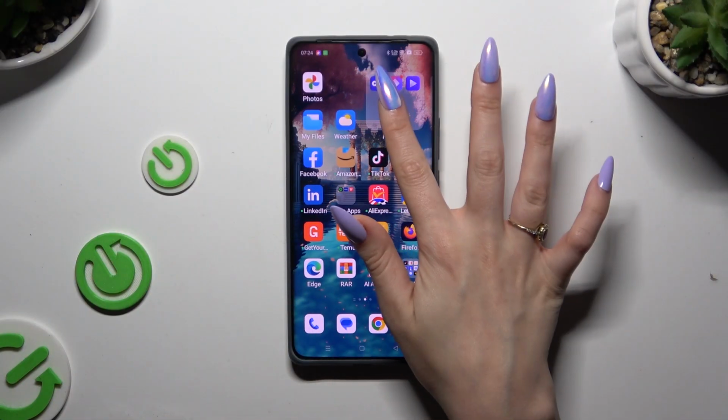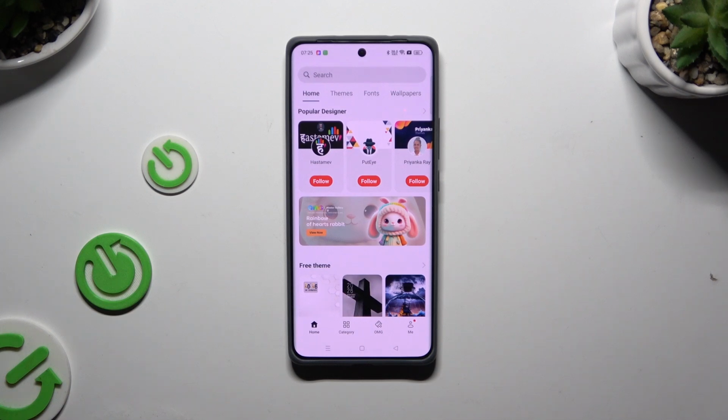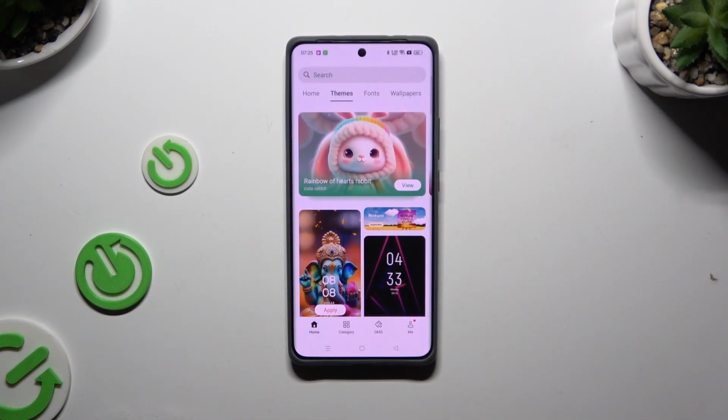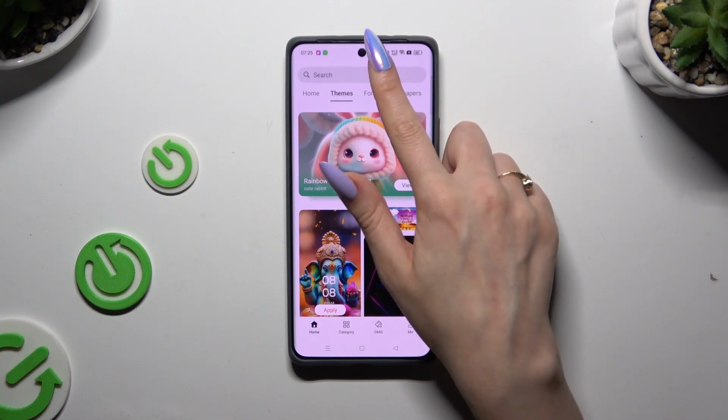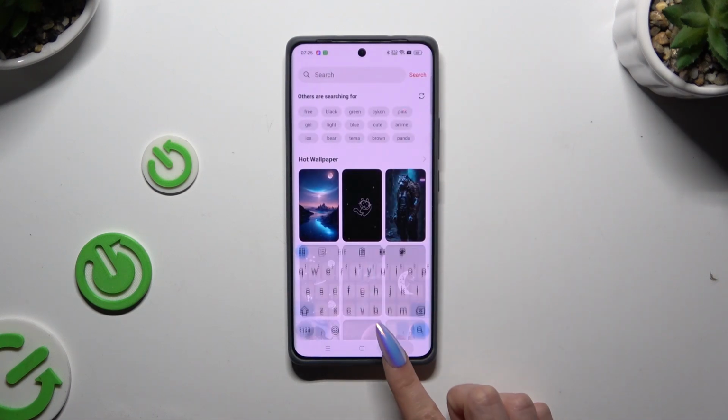Begin by opening Theme Store app and tapping on Home at the bottom left corner. Then select Themes category at the top and click on the best theme for you. You can also click on the search bar and type in whatever you want to.